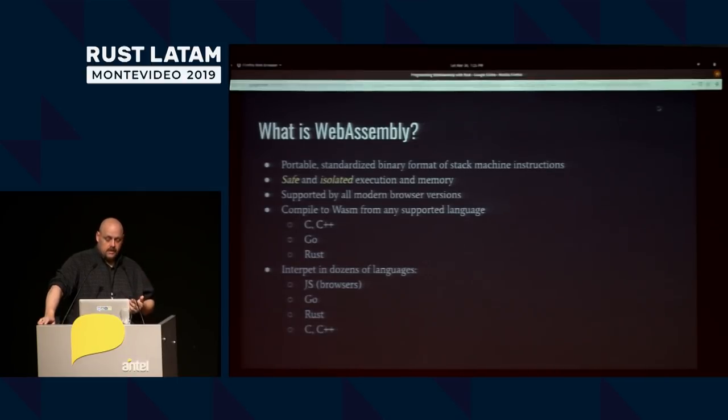WebAssembly is safe and isolated, and its memory is in a sandbox. I'll get to security and, hopefully, again, trolling the previous presenter about how secure WebAssembly can be in a couple slides. But one of the important things here is that you can compile to WebAssembly from any of the supported languages. And when I started writing the WebAssembly book, that was essentially two languages, Rust and C, or C++. And now you can do C, C++, Rust, Go.